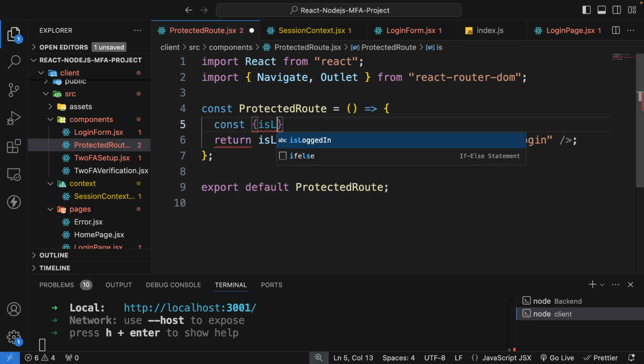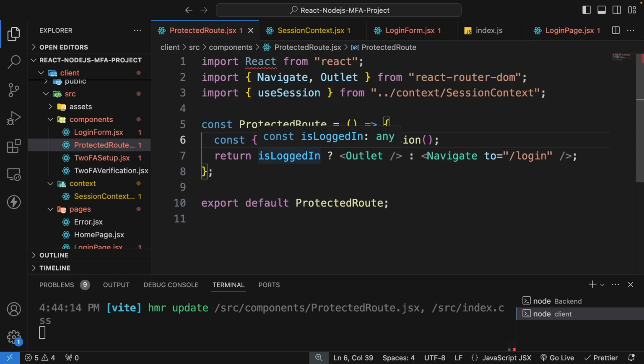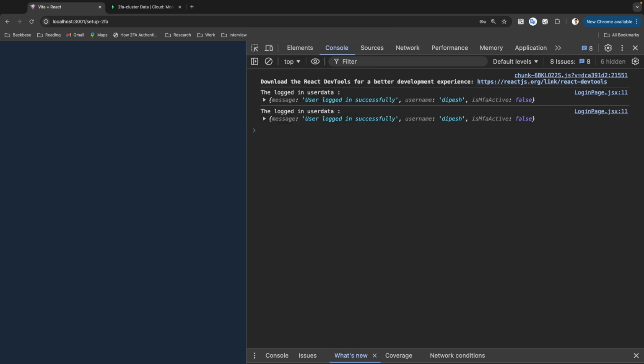We will have is logged in, and this will be coming from the use session. All right, and now we can just use this value. So now let's go and give it a try. So if I have the page 6 and if I log in, then we see that we go to the setup 2FA routes. And now let's build the UI of this page.